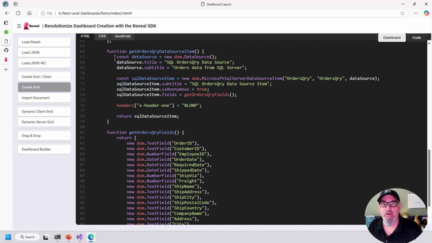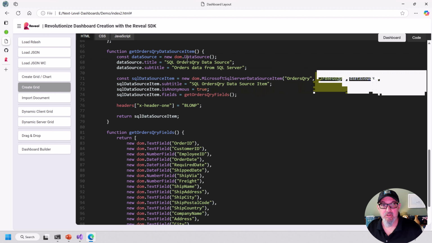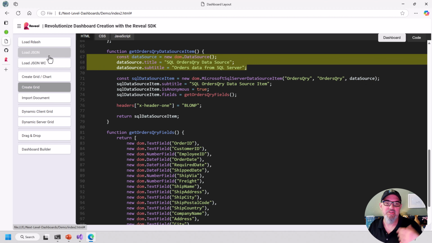So if we go look at that, this is awfully similar to the code that you saw in GitHub. So I've got a new DOM data source. I've got a new Microsoft SQL data source item. I'm passing it the title that I want. I'm passing it the table that I want to use. And then I'm passing it the data source item here.